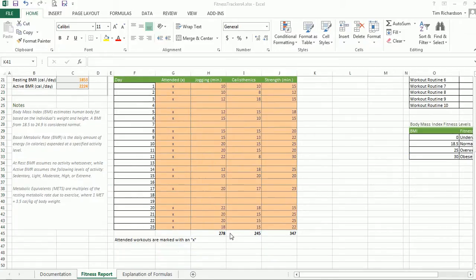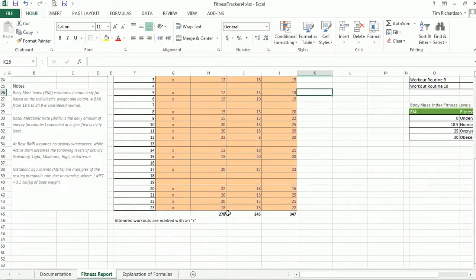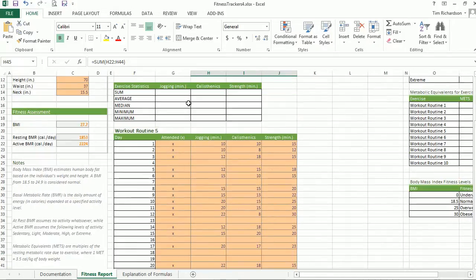Now the next thing is these sums down here. What they want you to do is put them up here. So basically all you have to do is drag them like this and then cut them, or just Control C, and then go back up here, Control V. Oops, did that wrong.